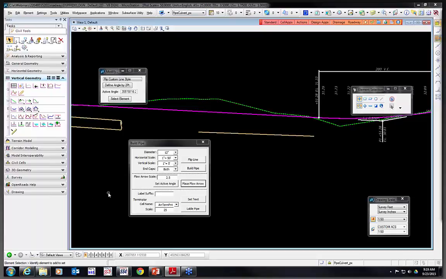All right, so let's build a pipe. So I'm going to set the diameter to 18 inch or 24 inch. We'll try that. And then I'm going to leave the vertical scale and horizontal scale at 50 and 5, and I'm going to leave end caps to both. You can select none, left or right if you wanted to. And then there's several different scale options in here as well.